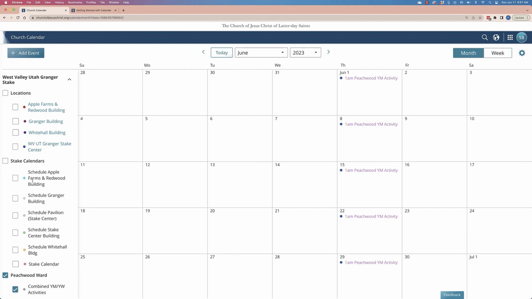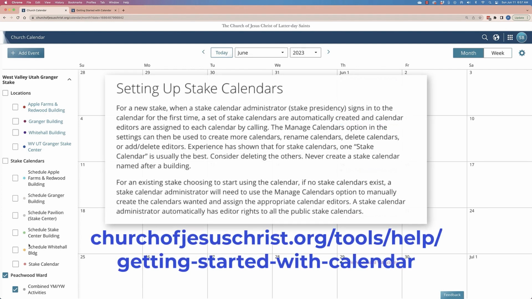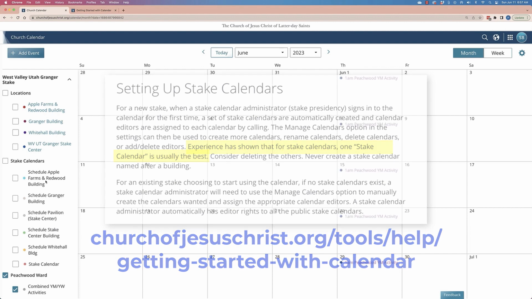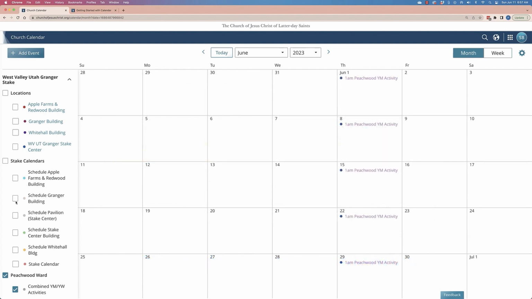As of right now, in my stake, there are several stake calendars. Now, from what I understand, the church recommends that church leaders limit the number of calendars. And so it's very likely that in the near future, the number of stake calendars in our stake will be reduced. But for right now, there are 6 stake calendars.